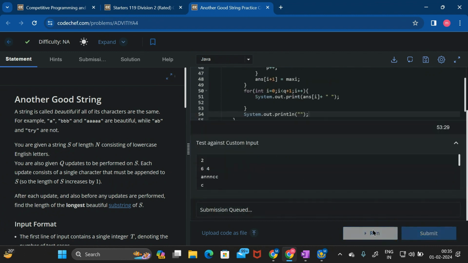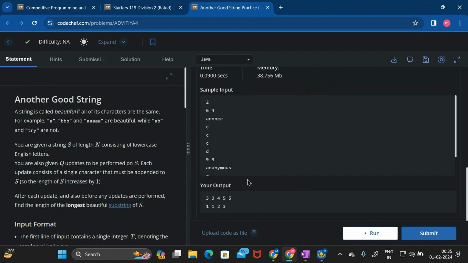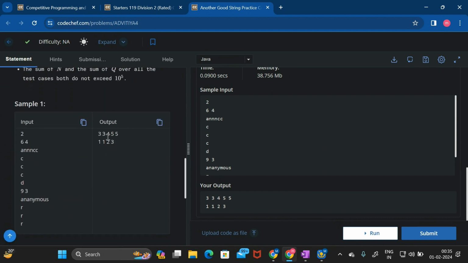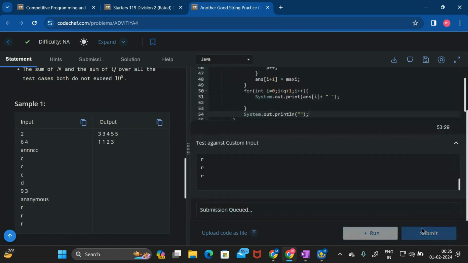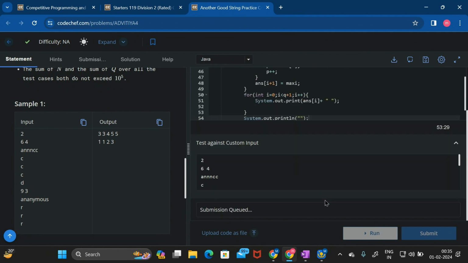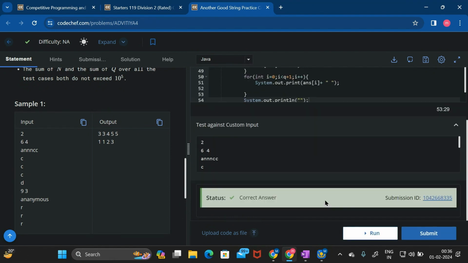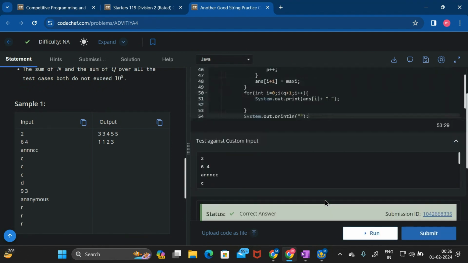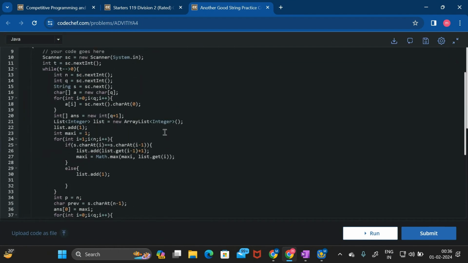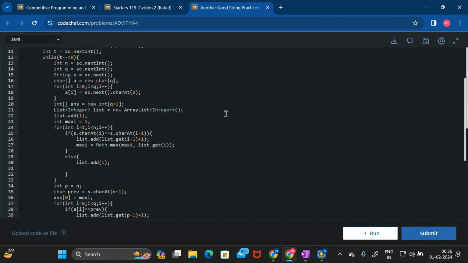Now let's run this code. So our output is the same as given. So let's submit now. So our answer is submitted successfully, and here you can see the code, which is a Java code.